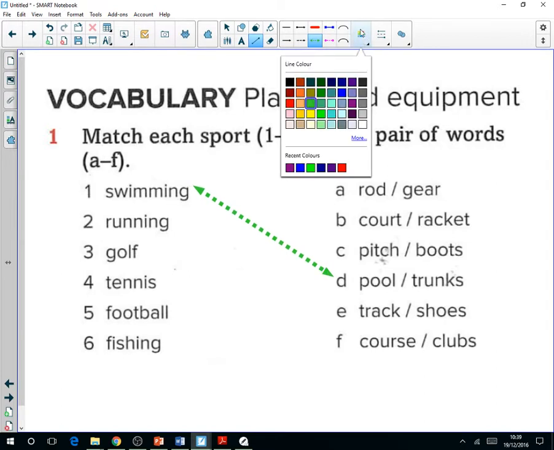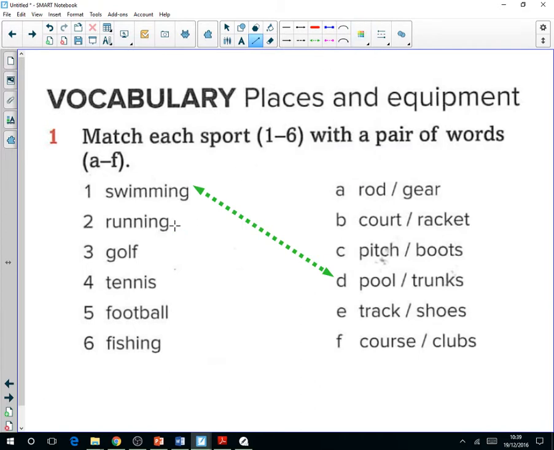If I want to change the color, again I can go to my colors, choose a new color, off click there, like this. And that's quite a fun way of getting the students to interact with the IWB.